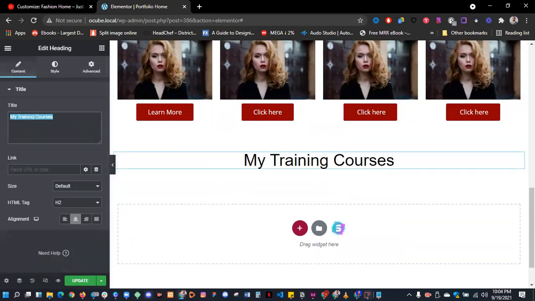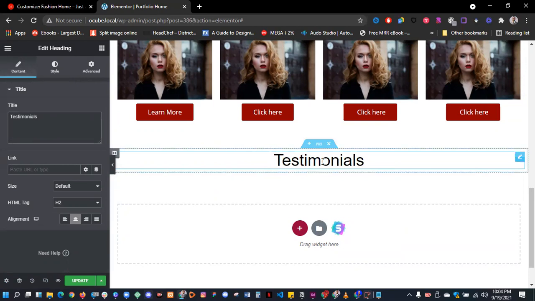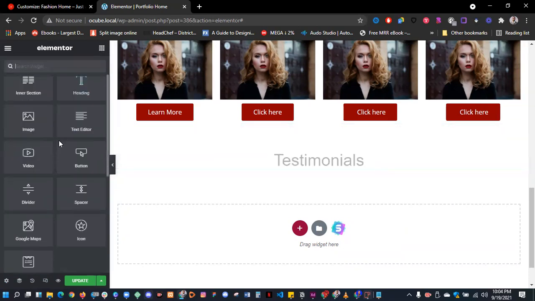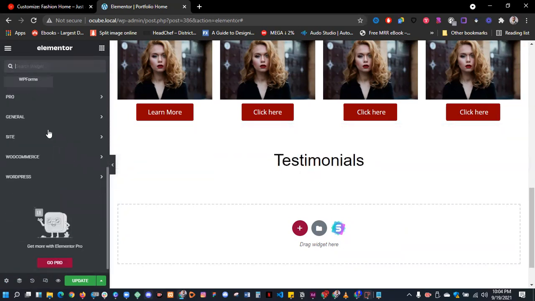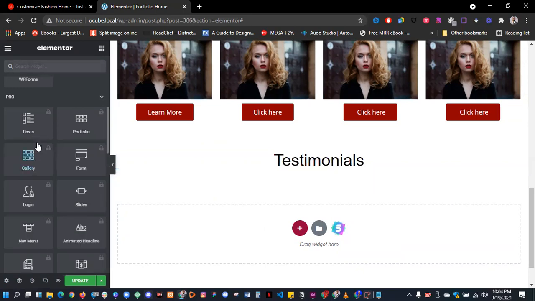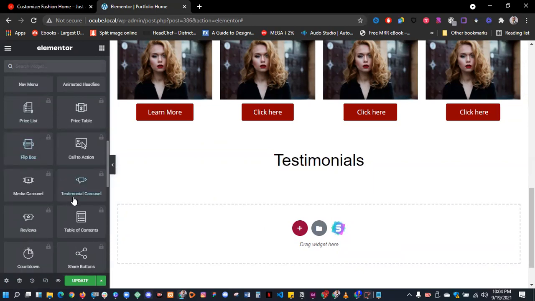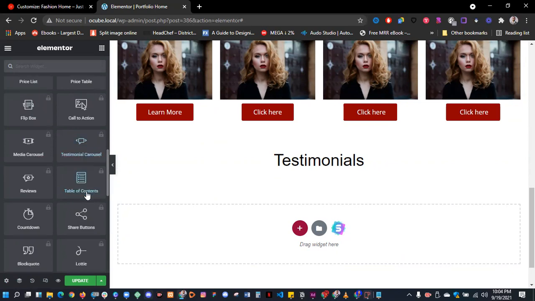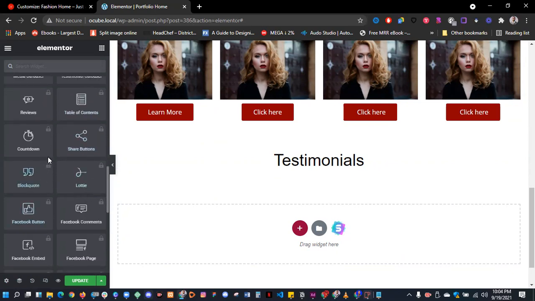I'll call this testimonial. Do I space right? Okay. So now, I don't know, does Elementor have this? On the Pro version, you have this testimonial carousel. This comes with the Pro version. So once we start looking at Elementor, you see this feature on the Pro version.